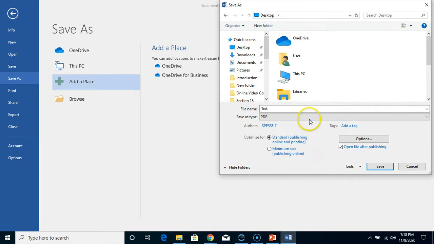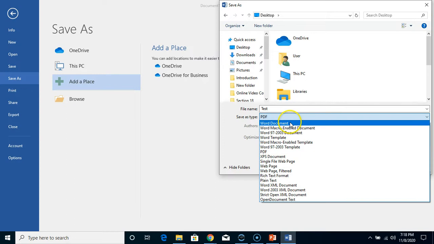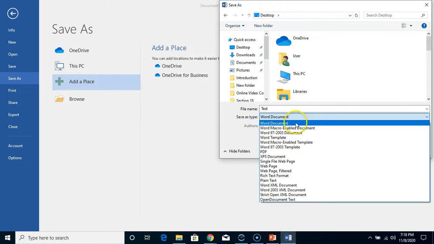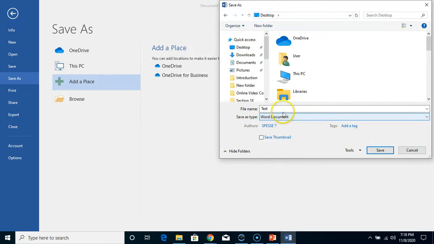Okay, so let's start with the normal Word document. We're going to try each of them, and you're going to know how they work. So we're going to select the Word document first. I'm using file name to be test. Okay, so I'm going to save it now. So remember, I saved this work on the desktop directly. So let me save it now.